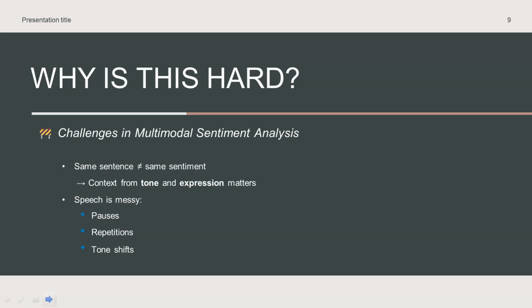And speech can also be messy. Whenever we speak, we do not give speeches in a fluent manner. We might have pauses, we might have repetitions, we might have tone shifts due to various reasons.